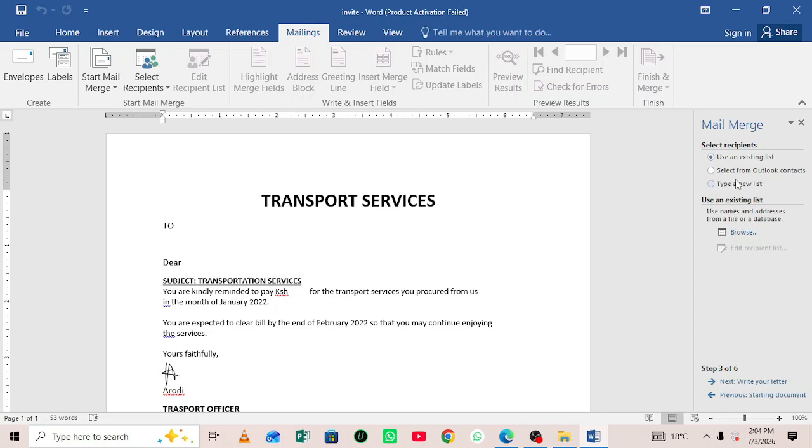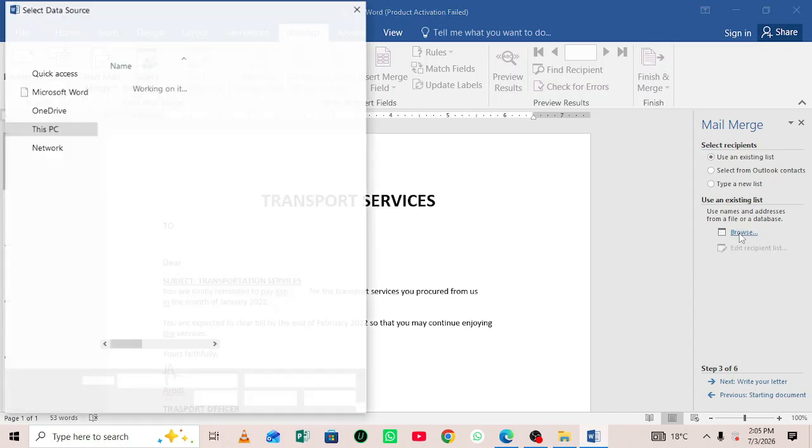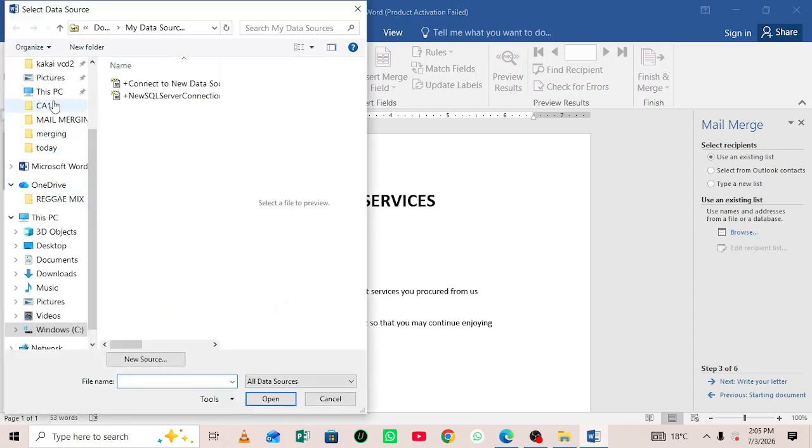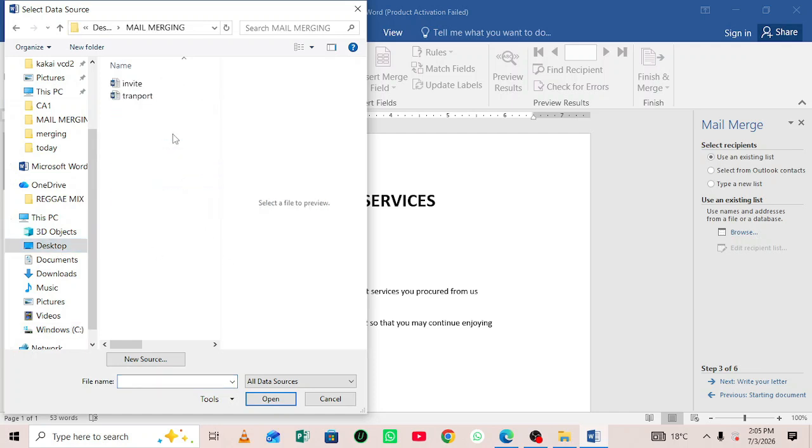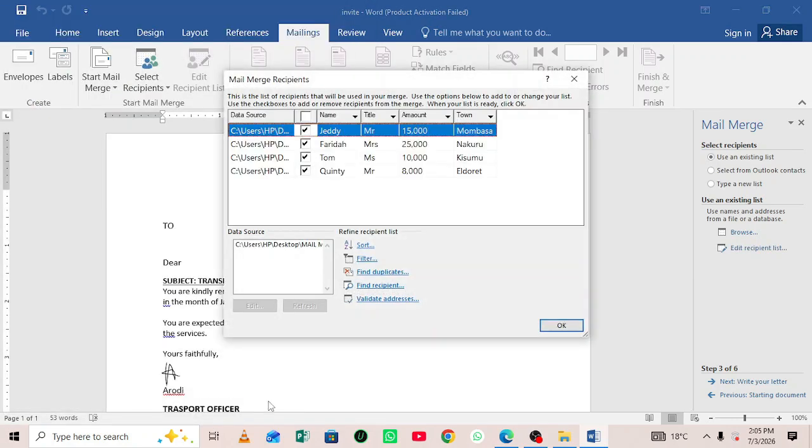Now, if that option is selected, we click browse now to select our list of recipients, and after clicking on this icon, it will automatically take us to our computer's storage. Then now we locate our folder from desktop. Our folder is mail merging and our data source is transport. So we click on it, then we click open. Now you can see that our data source is open.